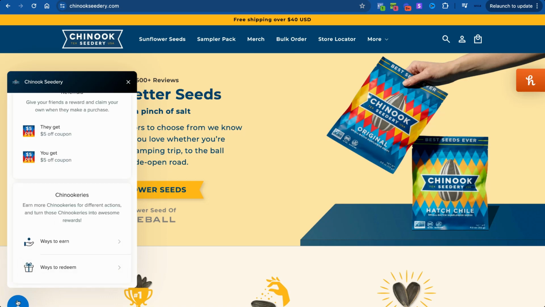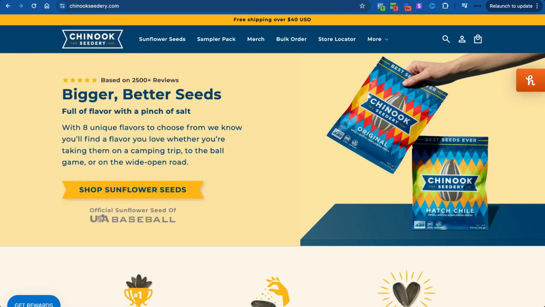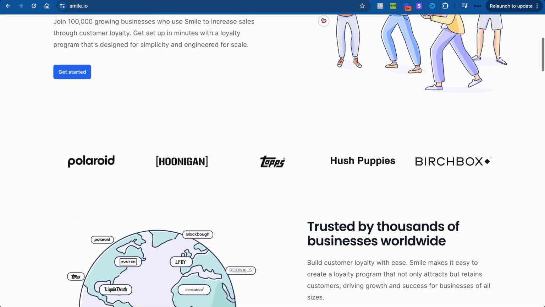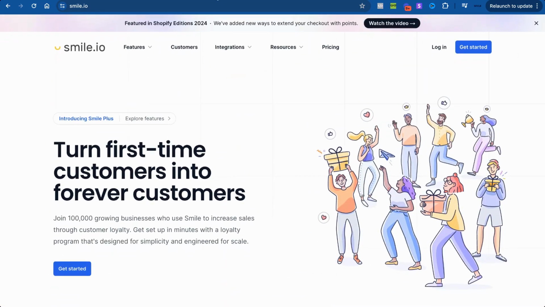It's very, very simple. You can use any other loyalty programs. I'm not affiliated with this, but this is probably one of the simplest ways to get an integration of Klaviyo in place.